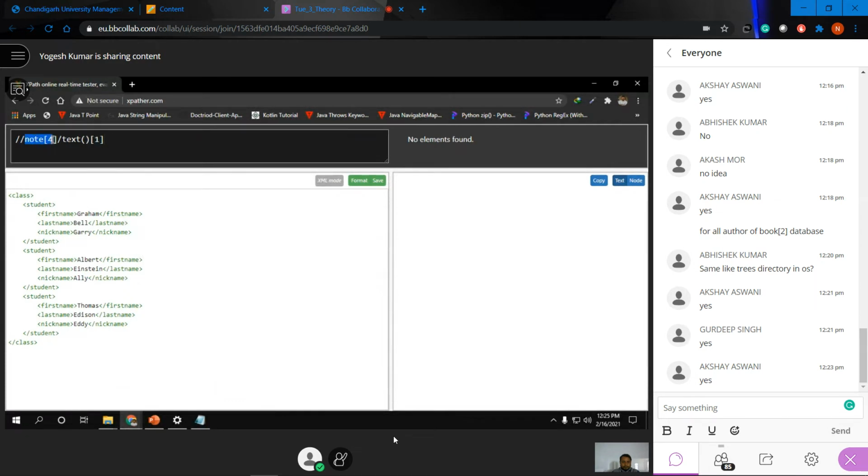You can also go for class. Then we have student. So you can check over here that we will get all the values of student. Now, if you want to get one of the values, just like the first name, you will get the first name of it. So this is your live XPath tester. You can check it from xpather.com.